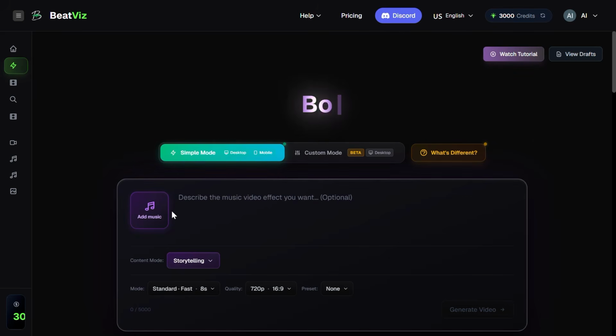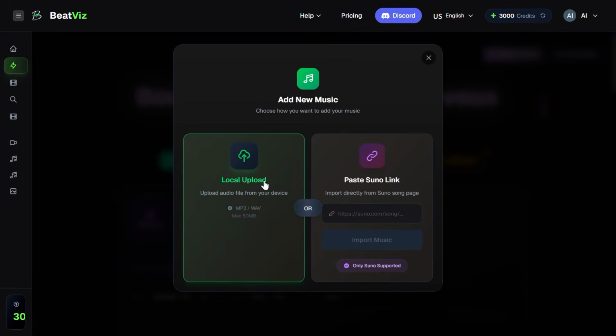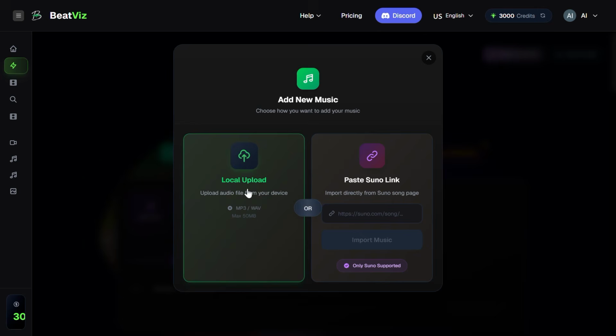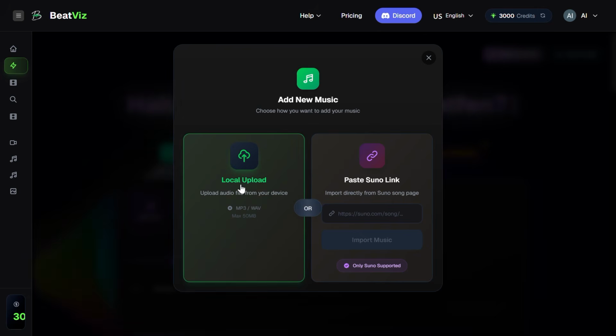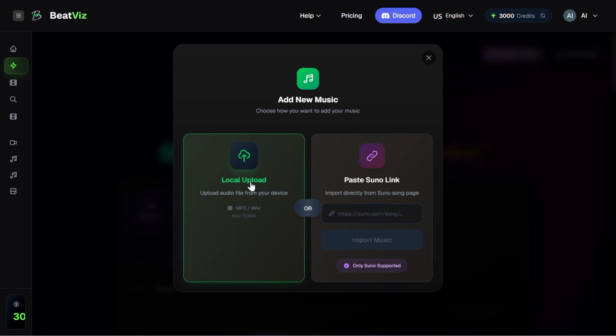First step, add music. On the left side, there's a button called Add Music. I click it. Now I have two options. I can either upload the file from my computer or paste a Suno link. If your track was exported from your DAW, just choose Local Upload. But if the music was generated in Suno, you can simply paste the link here. For this example, I'm uploading an MP3 directly from my computer.